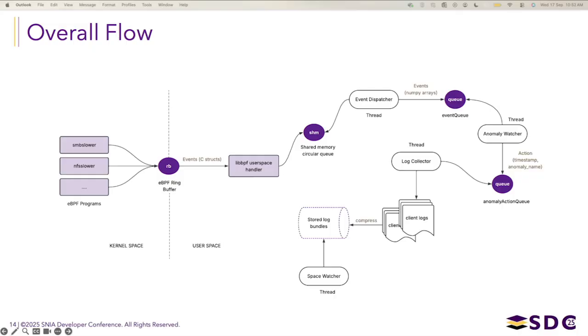So once we have these NumPy arrays, we push them to the anomaly watcher queue. Based on the configured wake-up duration, anomaly watcher wakes up, for example, every 1 second, and examines these events. For whatever anomaly handlers you have specified, it watches those and triggers, creating an anomaly action, which is composed of the timestamp and the anomaly name, if it detects any anomaly.